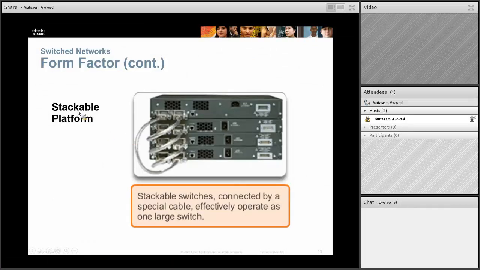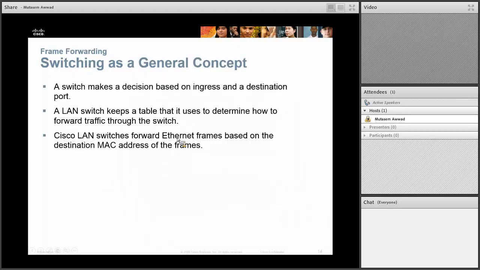You may choose to have stackable switches, which means you can buy another switch and daisy chain them, as you can see from here. So you could do that if you want to. But most switches are bought in fixed mode. Now, a switch makes a decision based on the ingress and destination port. Depending on which port you are coming from, the switch is going to remember which port you are coming from and which port you're going to, right?